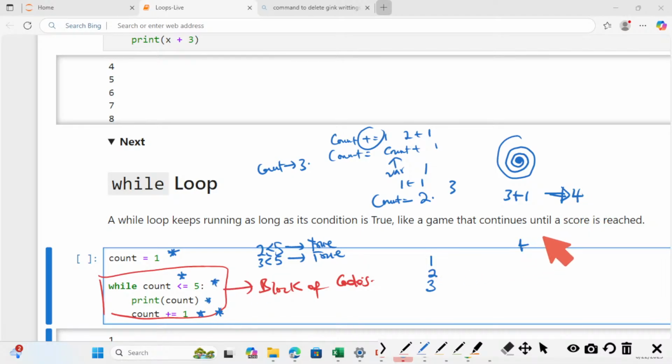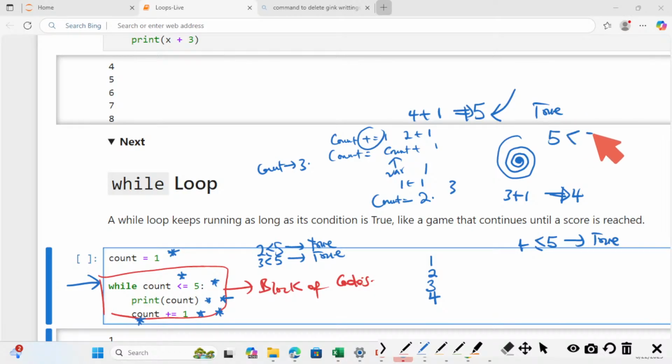Is 4 less than or equal to 5? Yes, that is true. So it will move on to the next line, which is print count. So it will now print 4. Do you get it? And now it will move on to the next line, which is count plus equal to 1. So here we are going to have 4 plus 1, which is now 5. So now the variable count has been set to 5. Then it will come back. Is 5 less than or equal to 5? That is true, because 5 is less than or equal to 5.